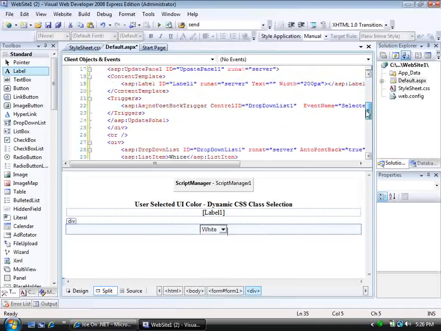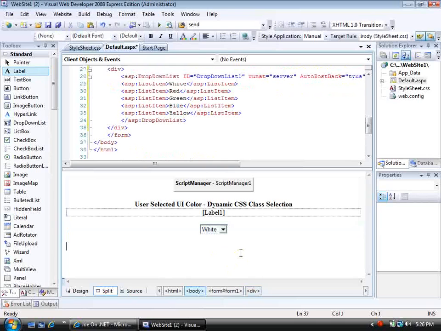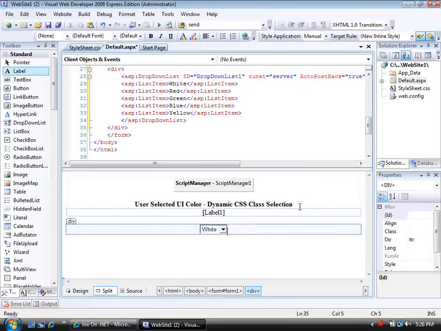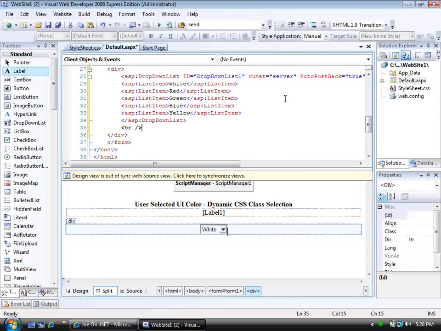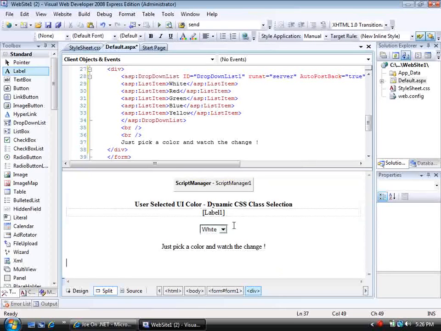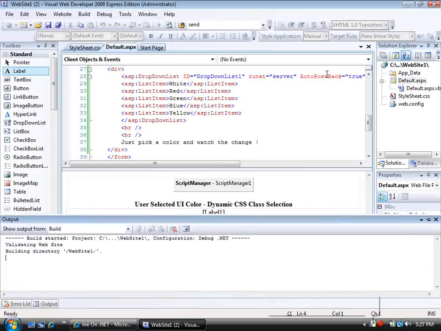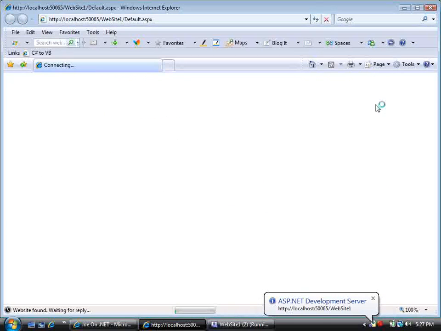And next, let's go down here. Inside that div, we can add a couple of breaks in the follow-up text. So let's just make sure that we haven't made any formatting errors there.